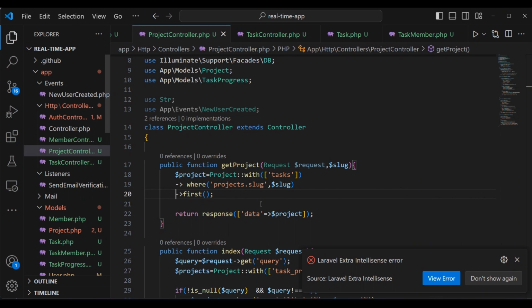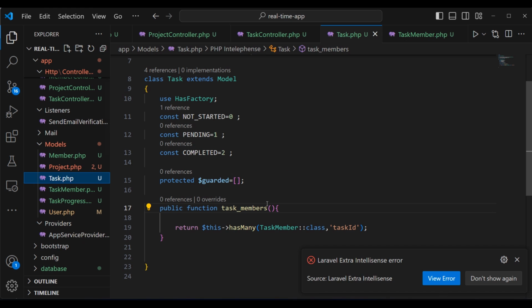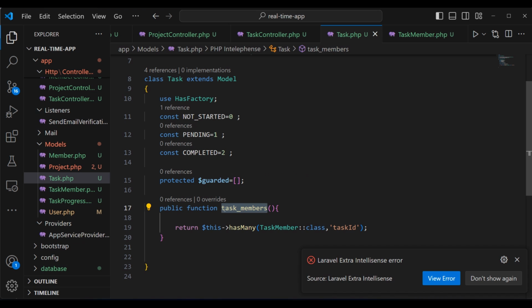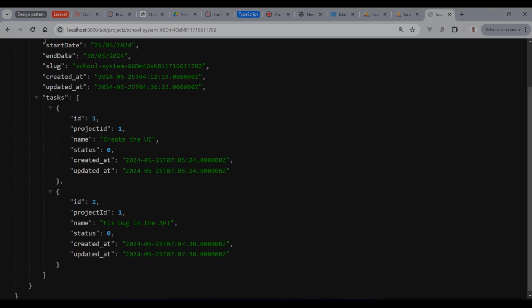And then if we get into the task model, you can see right here, we got another relationship. A task has many task members. We are going to hit these two, and we're going to see what we're going to get. And right here, I'm going to get into the projects controller again and add this relationship so that I get access to the task table and then task members. Now let's try to see.